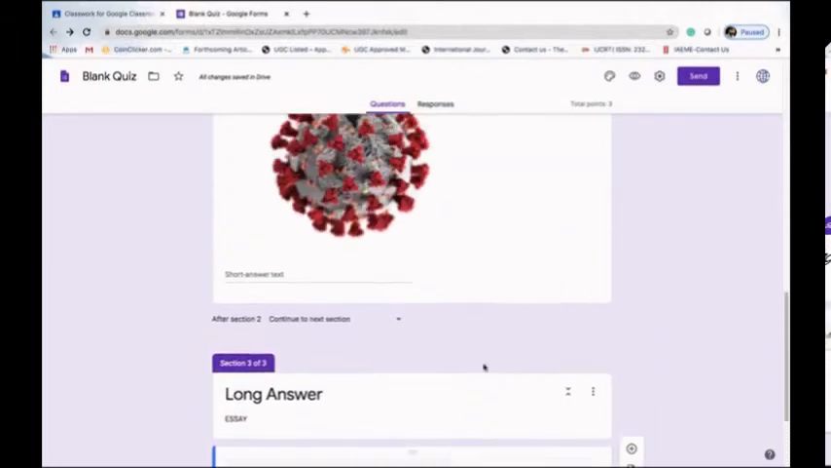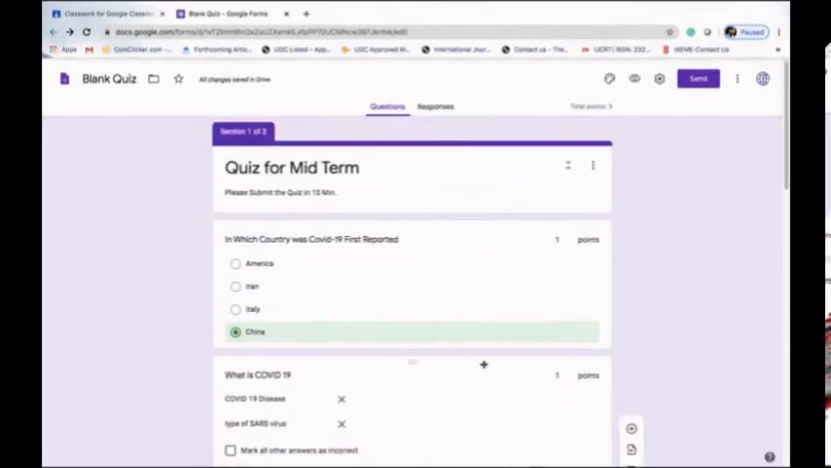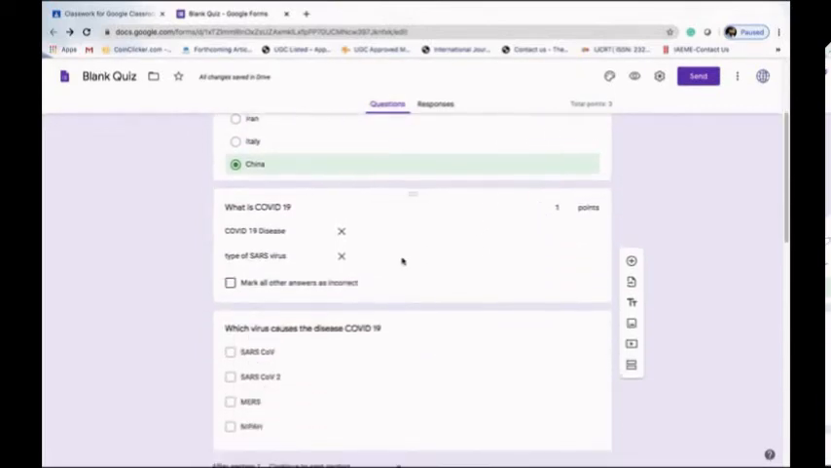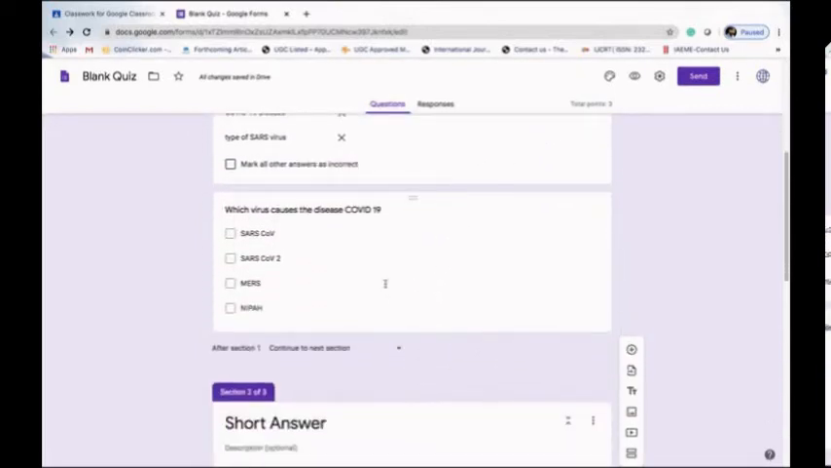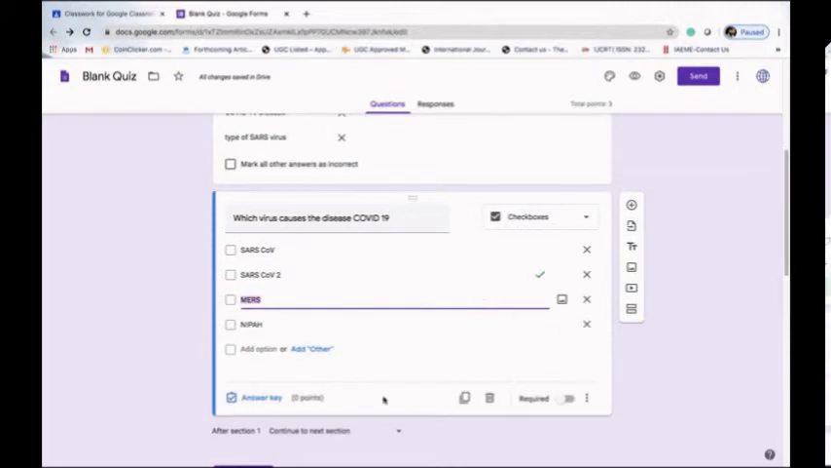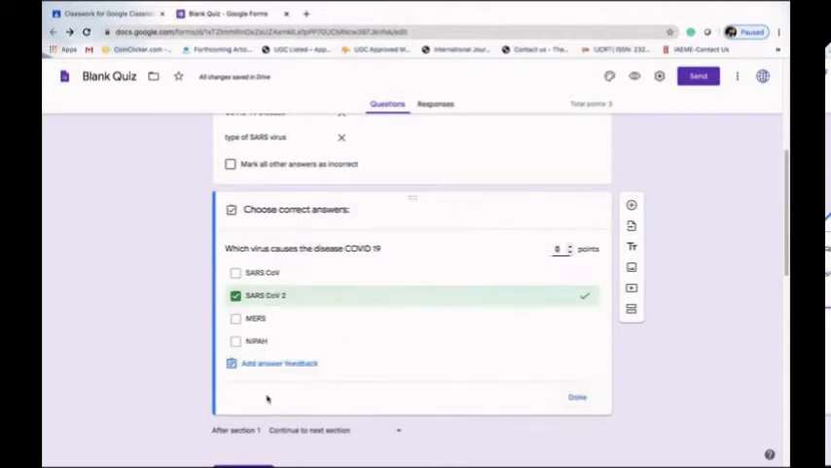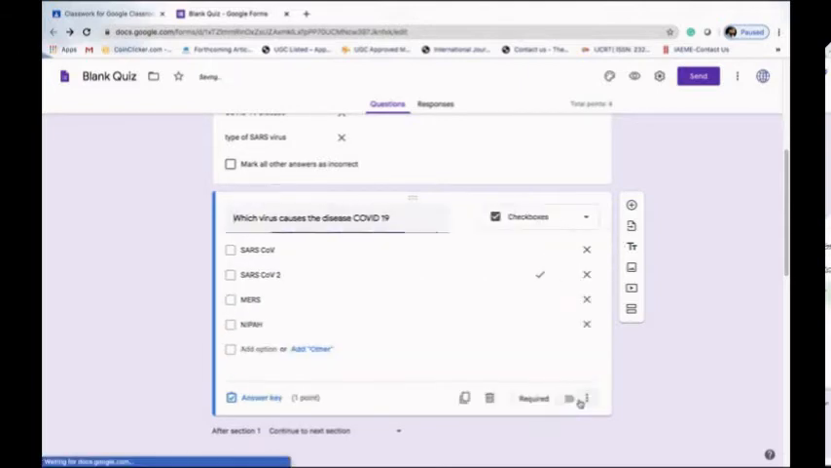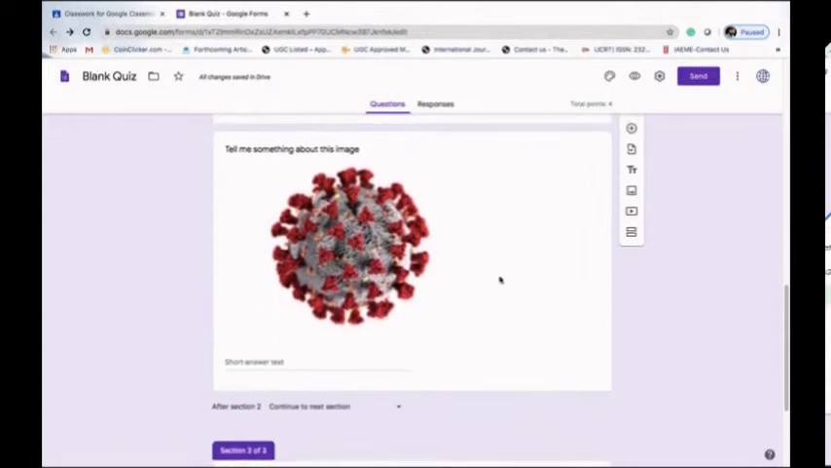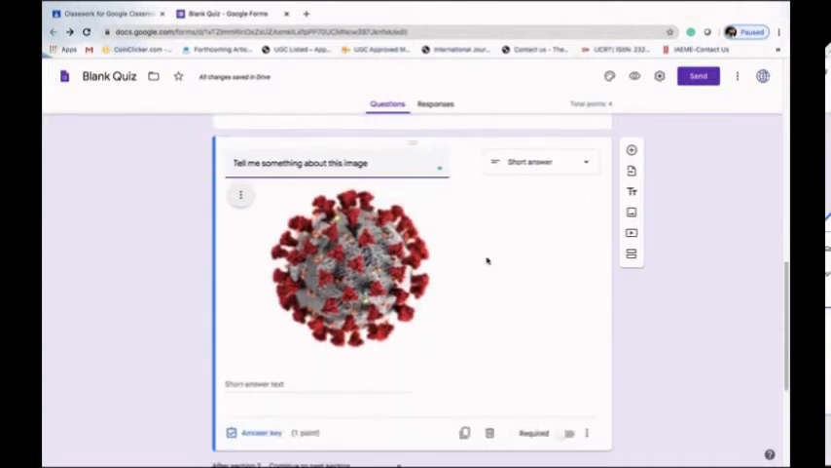Okay, and I have assigned marks for this. I have assigned marks for this. I haven't assigned marks for these questions. So let's just assign marks. Okay, checkbox. This is the answer. I have to assign marks. I have assigned the marks. 1 mark for it. 2 marks. Okay, and this I have to assign marks.